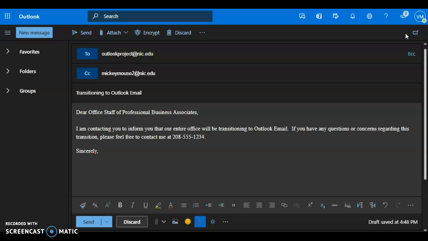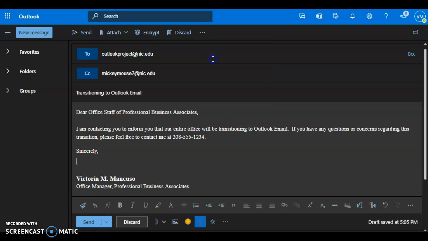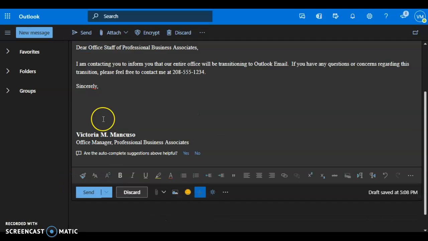Once we have returned to our email, we will insert the signature if it is not already present. You can do this by clicking on the three dots up top, going down to Insert Signature and clicking on Insert Signature. You will see your new signature will show up at the bottom. Next, I will be adding a professional image above the signature line in my email.